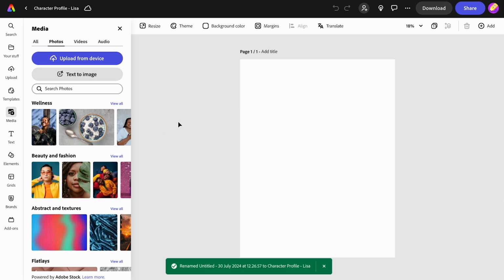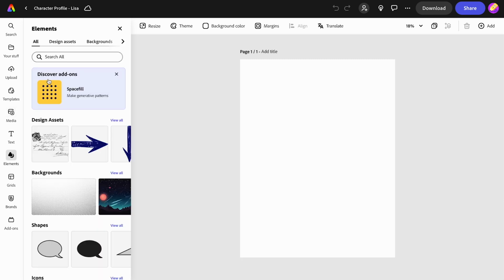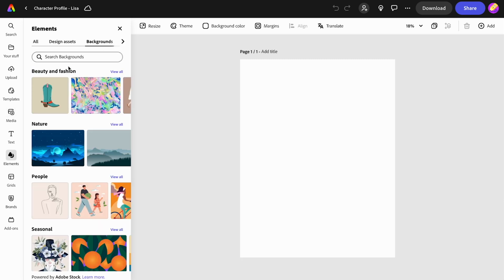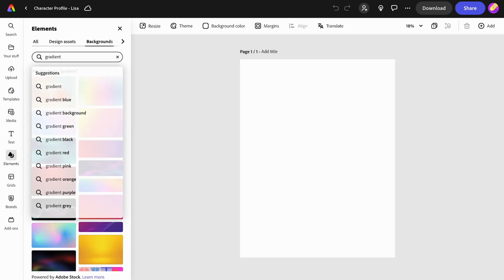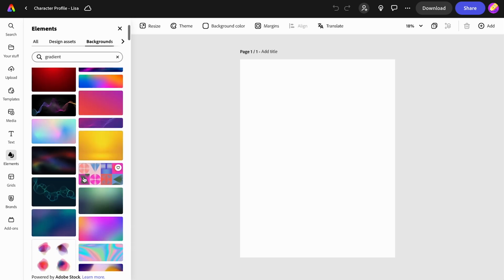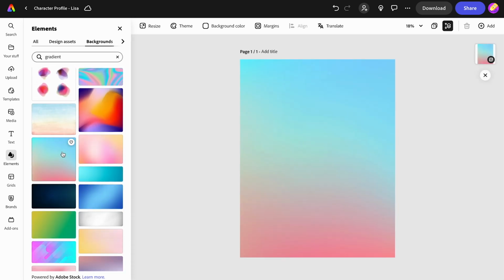And then the first thing I'm going to do is go over to elements, go to backgrounds and search for gradient. Okay, lots of cool things here. I think I'll choose something like this.